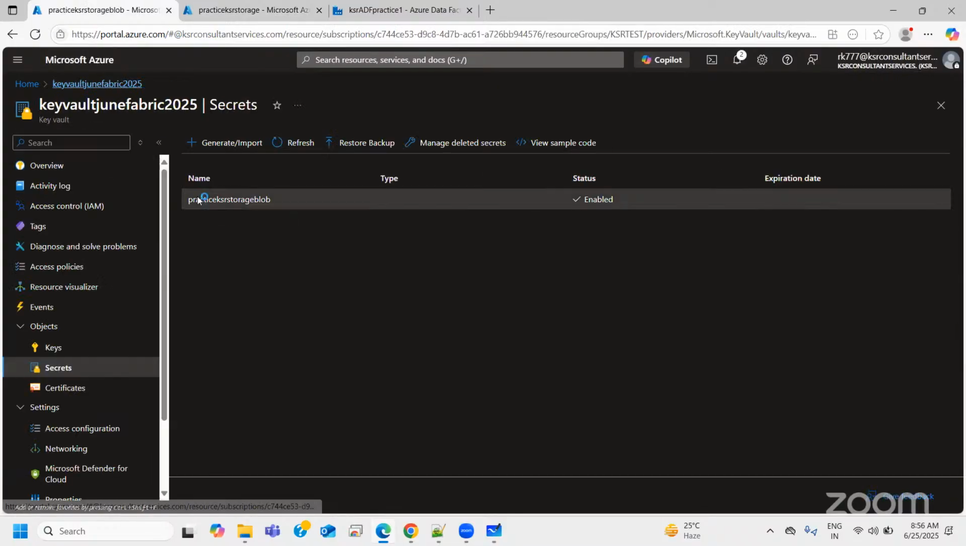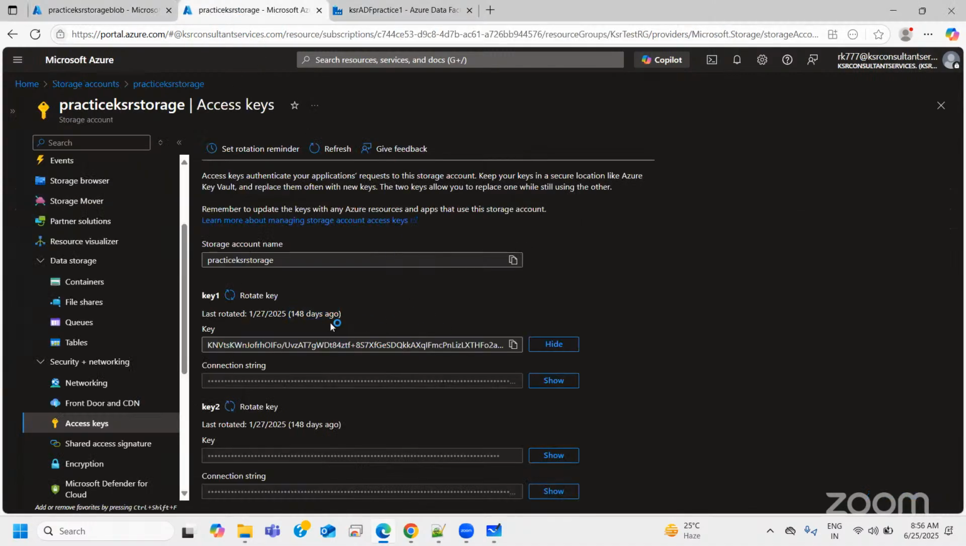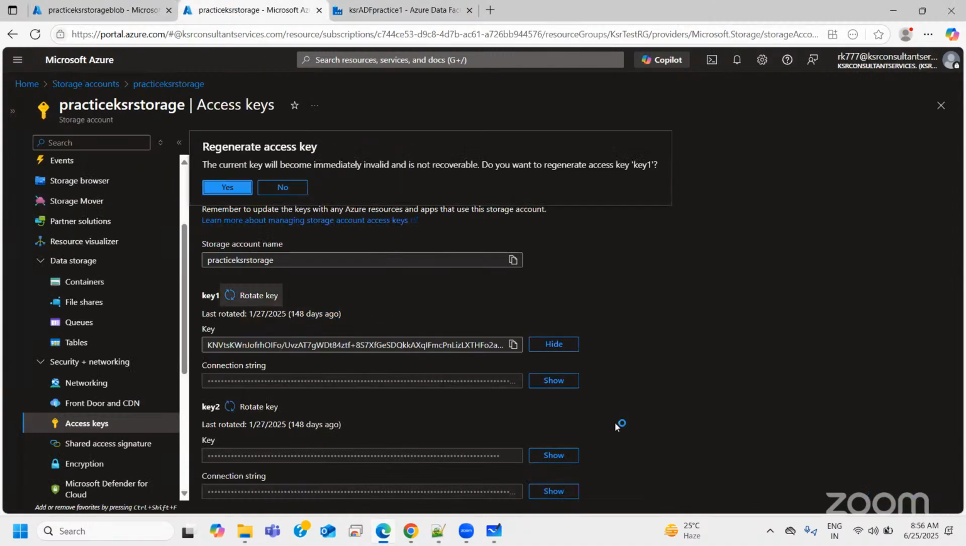You should click on that variable or secret where the value is stored. Once you click on this variable, there is a version option. This is the current version, which is storing the current value. Let me show you that. Let me go to this Key Vault. If I want to rotate this key, I'll rotate it. The current key will be immediately invalid. So the key which we are using now will be invalid.